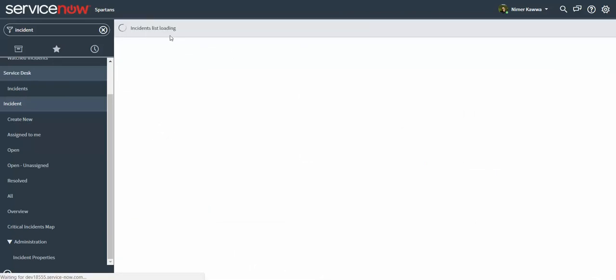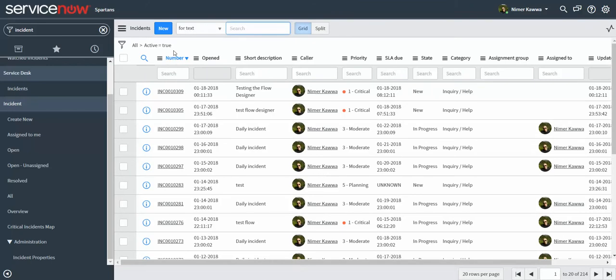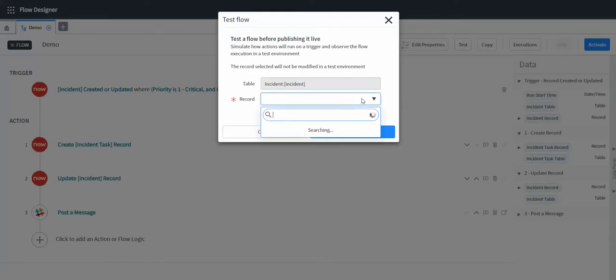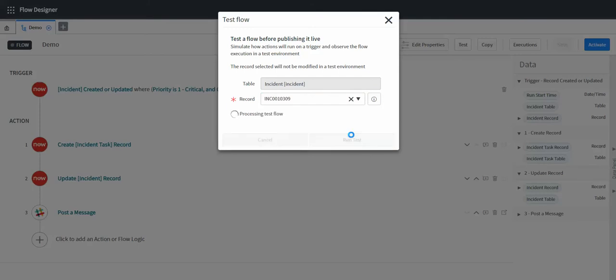This is the incident number. I just want to copy it. I'll go back to my flow designer, and I'm going to test this flow. It allows you to pick any record. I'm going to pick the last record that I created, and I'm going to do a test.